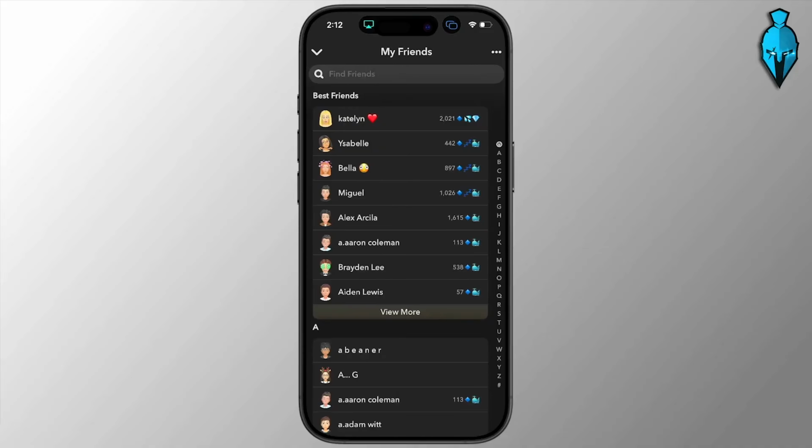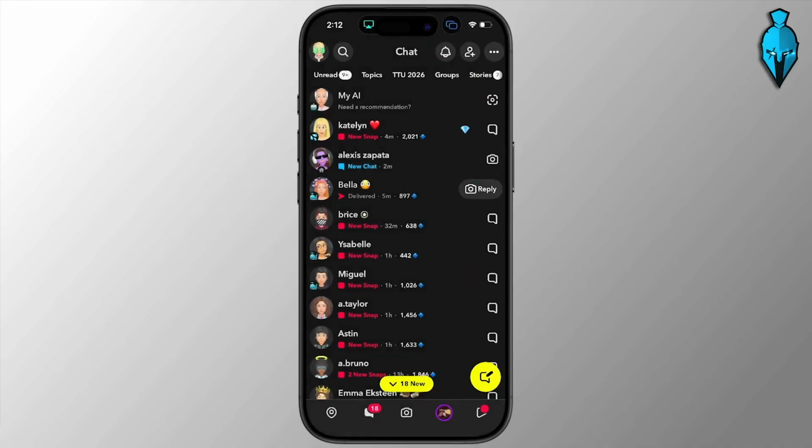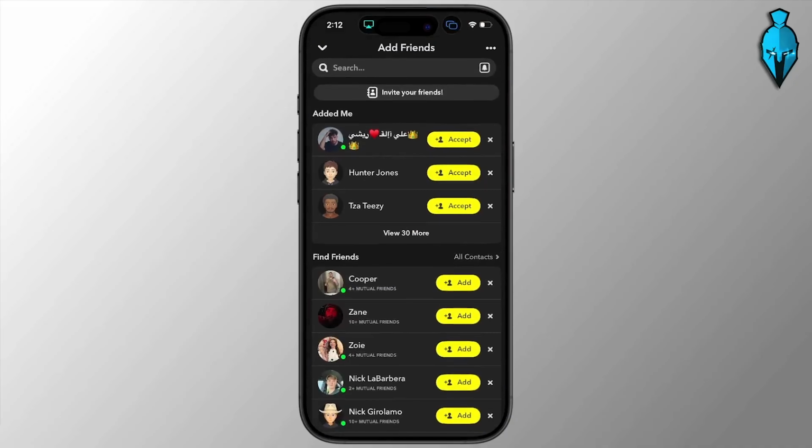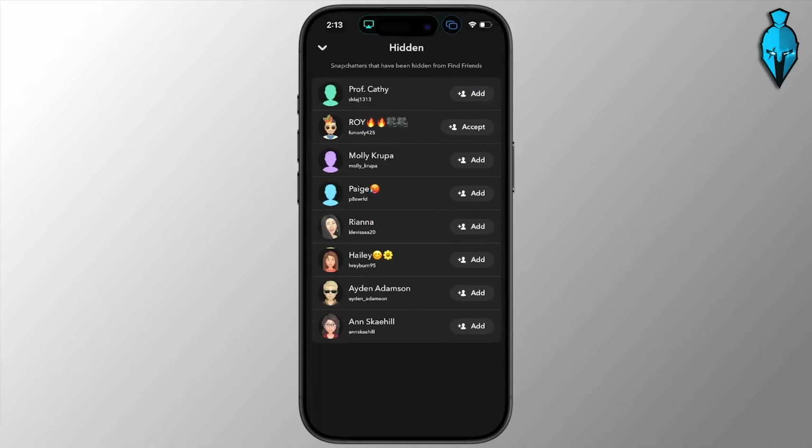To find those, what you need to do is back out of this section, scroll back up, back out of here, and select the little Add Friends option up at the very top. Then tap those three dots up in the top right, and you're going to see a hidden from find friends section. Go ahead and open that up, and this is going to be all the people that you've hidden. From this page, you can either choose to add them, keep them hidden, block them, or remove them if needed. It's completely up to you.